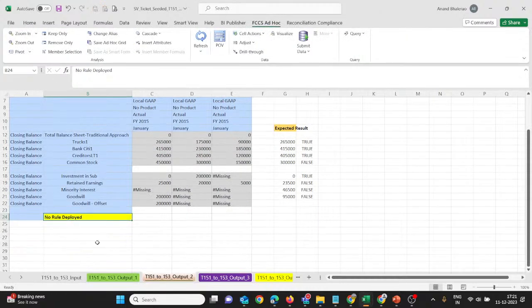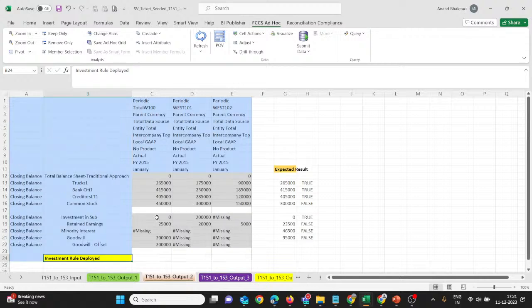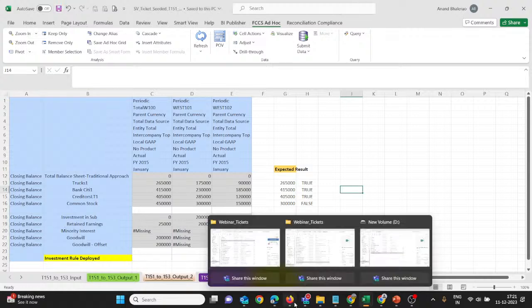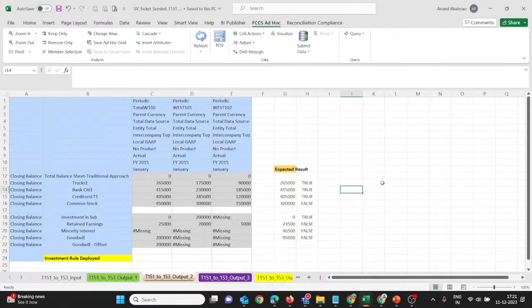So the investment rule has been deployed. We got the investment in sub, the investment which we have made in the subsidiary. We got the correct figure here, but still the common stock, the retained earnings, minority interest and the goodwill figure have not yet been as per our expectation, the actual figure. That's because we have not deployed the other rules which are required to get the expected result here.